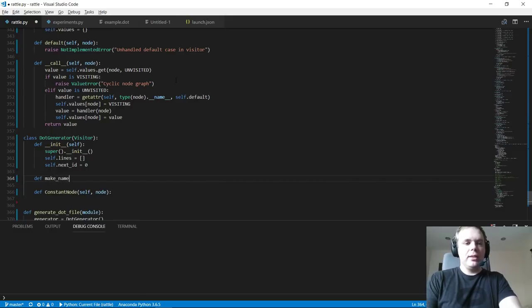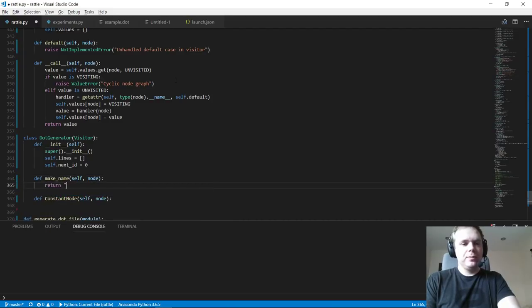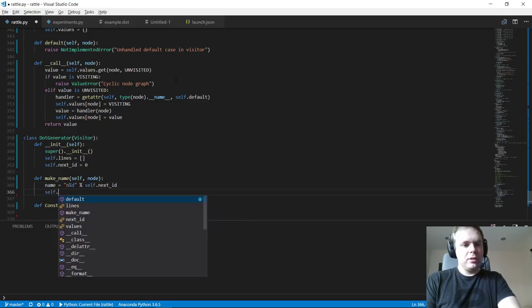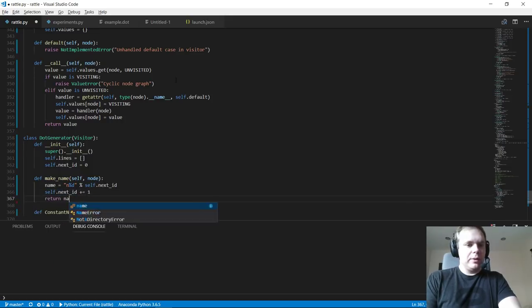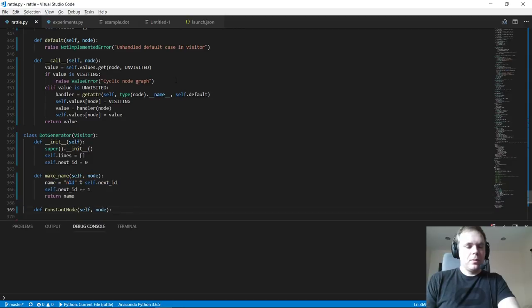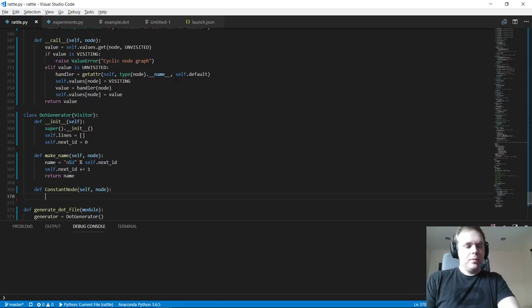Let's see here. Make name. I guess I can use the node, but for now, let's not even look at the node, but let's just pass it in just in case we want to customize it in the future. So anyway, this is how you make a name. In this case, upon entry, look at what this code does here. It puts in this visiting marker while it's visiting the node, and then when it returns from the visitation, it fills in the real value.